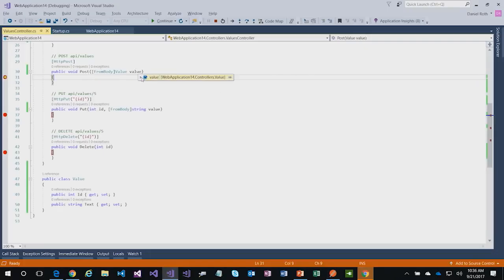If we look at this value, do we see our JSON values? We do. So that from body attribute is saying, handle the formatting for me based off of whatever configured formatters there are. In this case, it read the JSON value, gave me the ID and the text. Okay. That's cool.